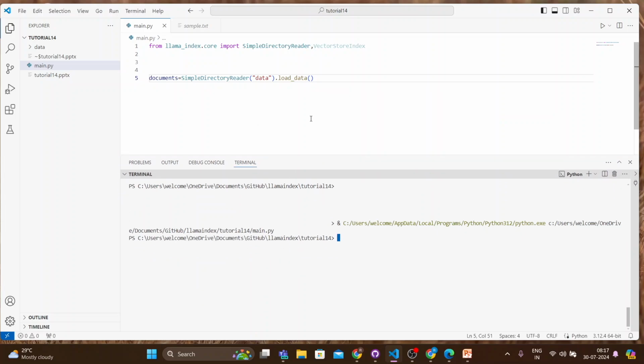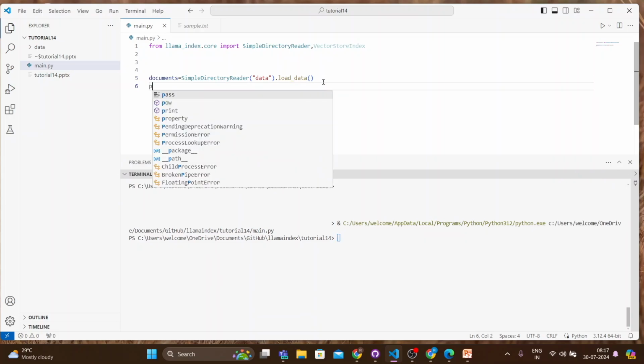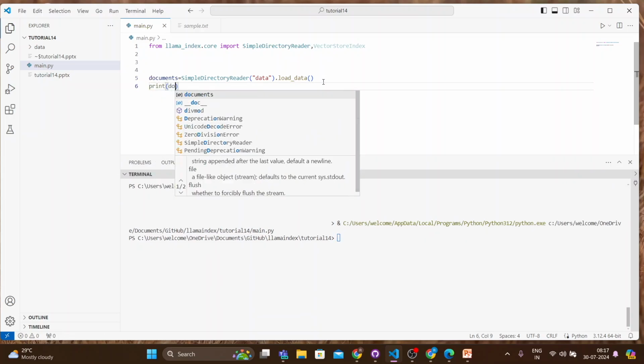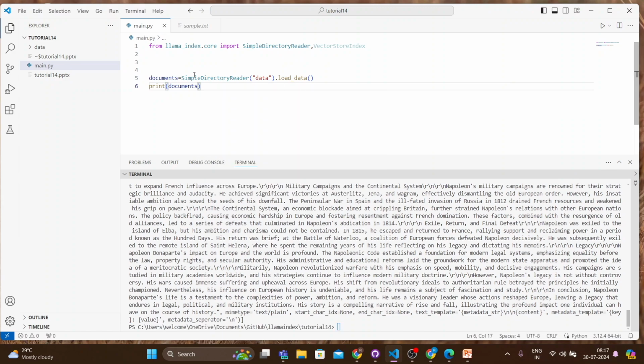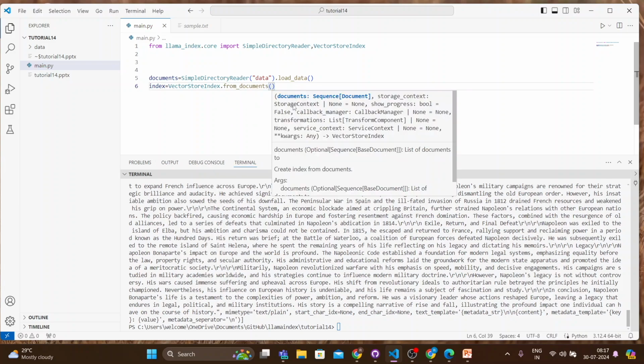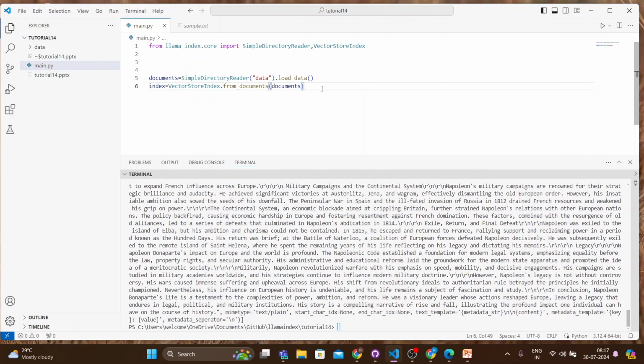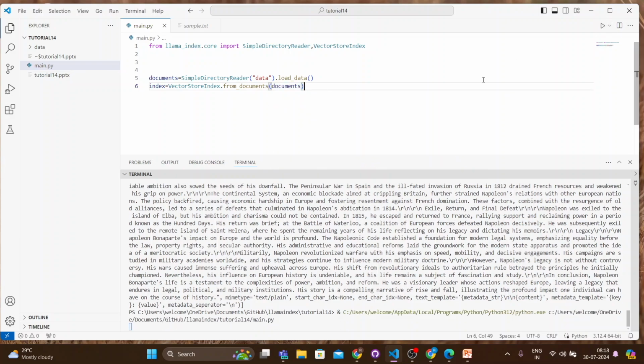No error means everything is working fine, but just to make sure, I would like to use some print statements here. It is going to give me the entire file. All fine, good. Now we'll create a vector index. Let's say index equals VectorStoreIndex.from_documents, and there I'll write documents. All done, right? Let's execute one more time. No error means everything is working fine.